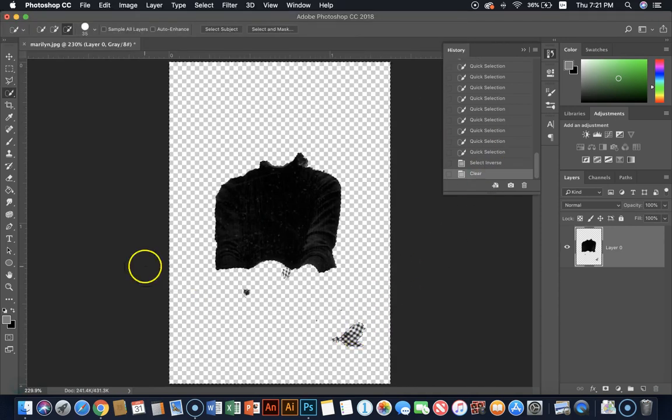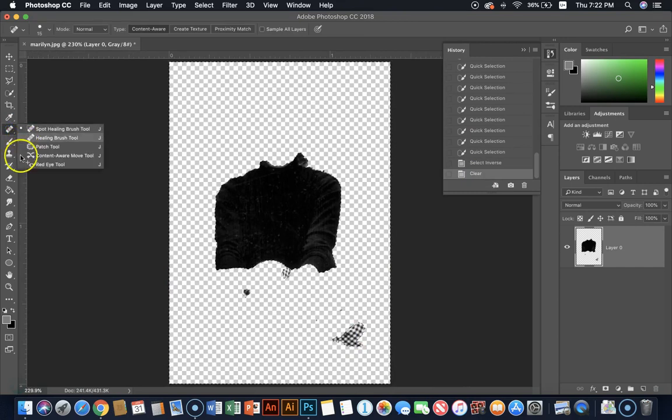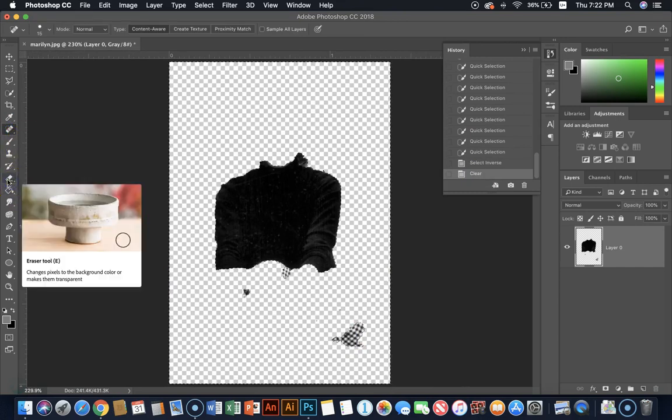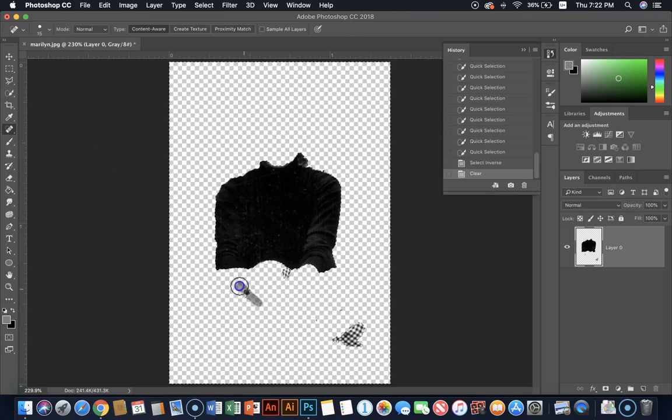Looks like I got some extra stuff here, so I'm going to go to the eraser tool. No, sorry, eraser tool right here. And let's get rid of that stuff. Oh, sorry, Command D. What do we have going on here? Oh, wrong tool. All right, erase, erase, erase. Get rid of that. All right.